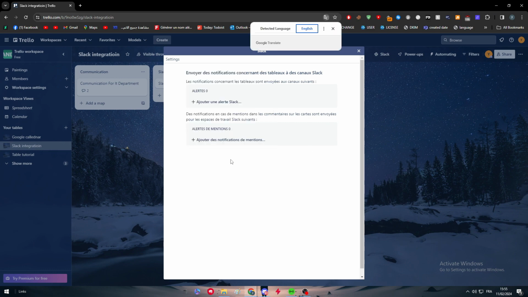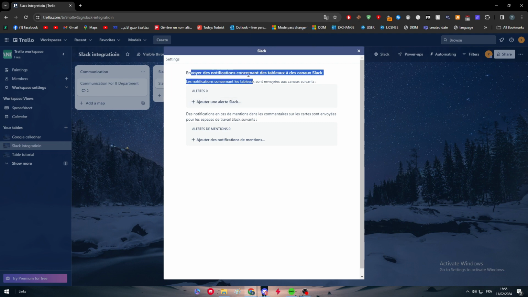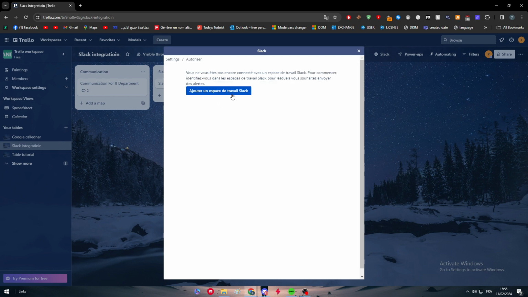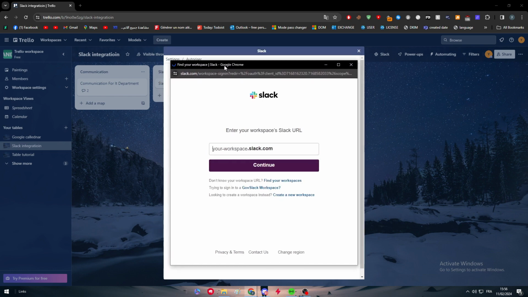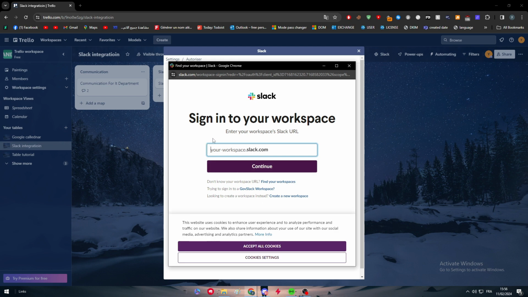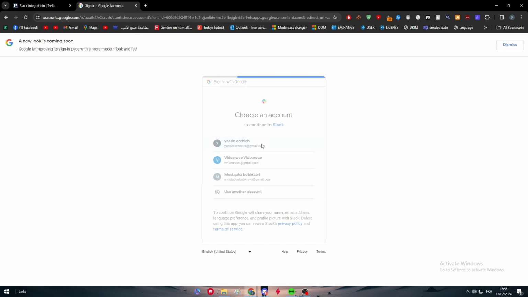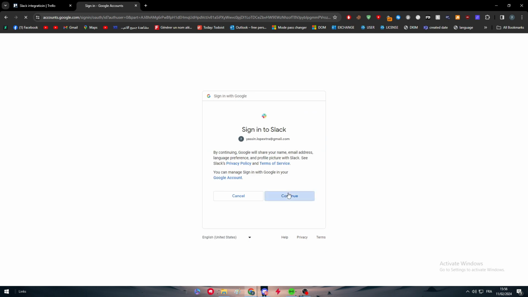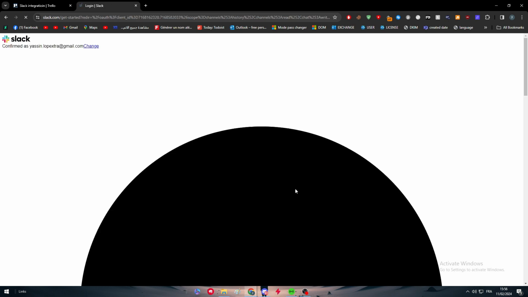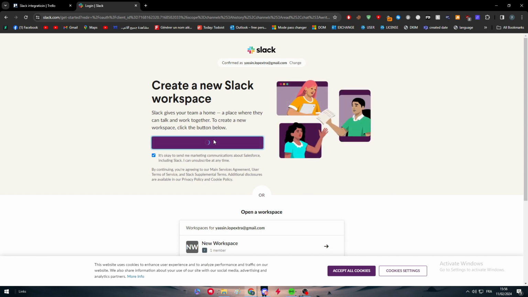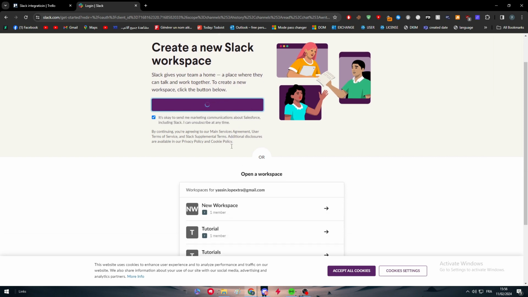Let me just translate this page real quick. So here we go. Now send notification about the tables on Slack. So we have to add a Slack workspace here, so we have to create a workspace and add it right here. So for us, we need to find our workspace. Let's click right there, continue with Google. Here we go, and we need to simply create a new workspace. So I'm going to continue real quick. Here we are, create a new workspace, and now we simply have to wait a little bit.